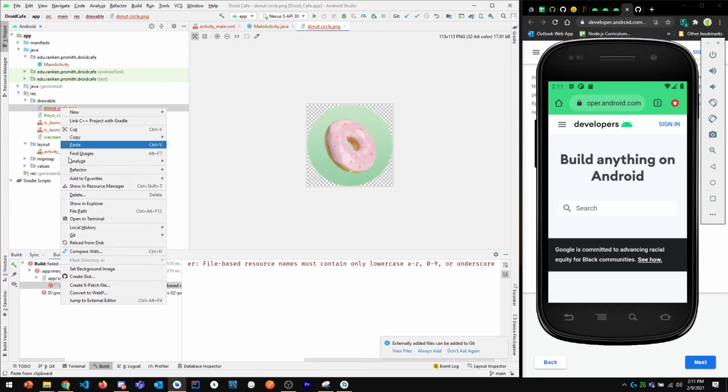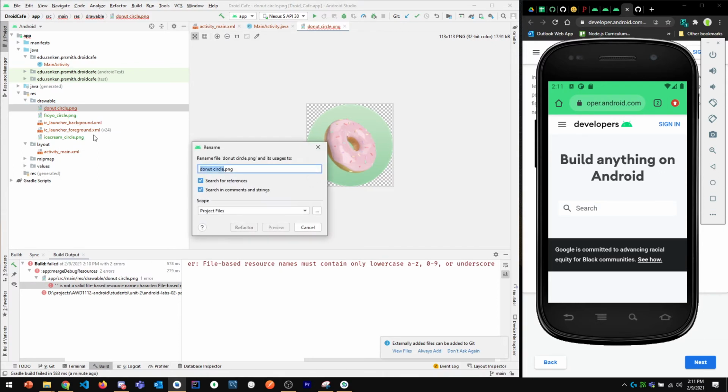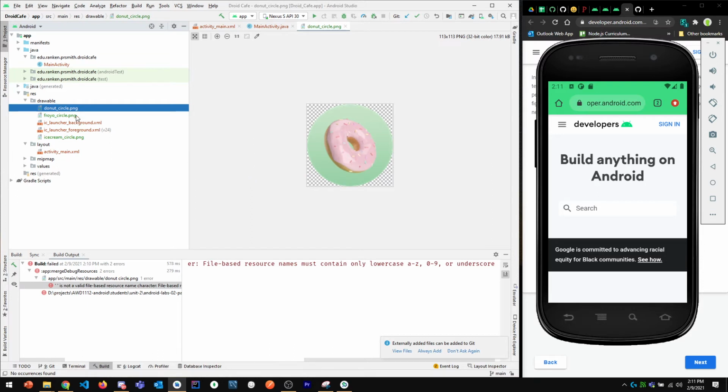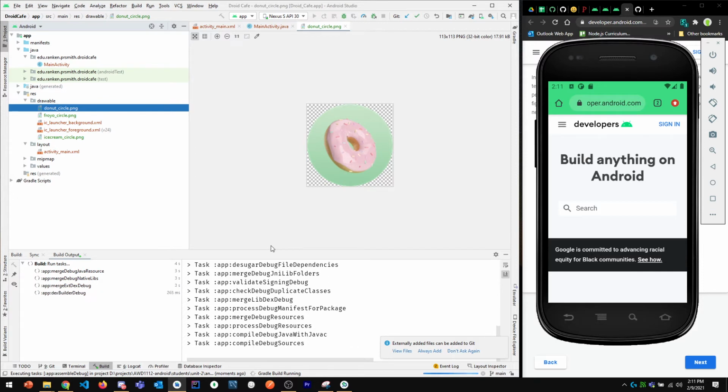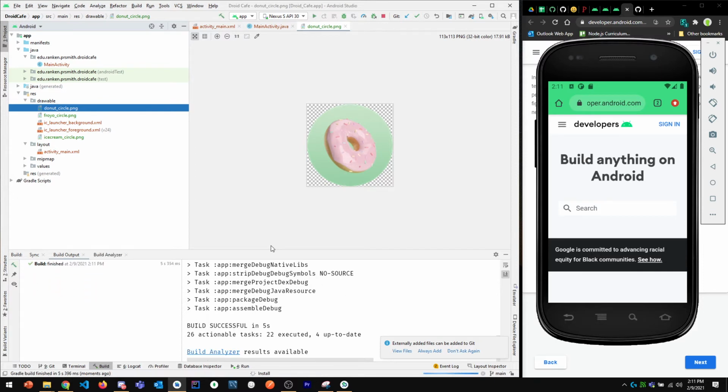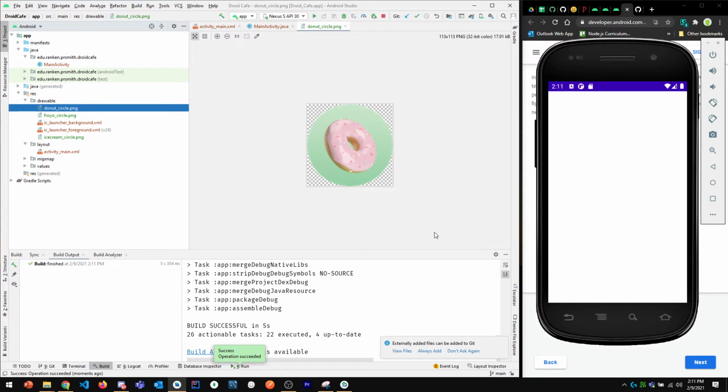Questions? Any questions on naming files? Nope. Okay. So I'm going to go back to donut underscore circle so my app works. That's a common thing that students run into: you bring in a file and then your whole app breaks because the name's wrong. All right. So that's cool.